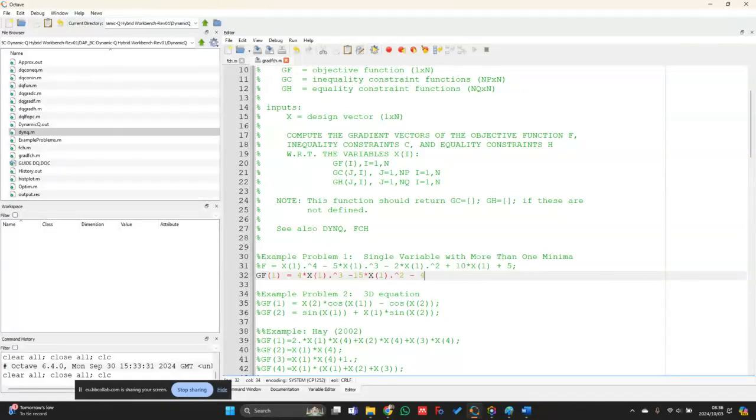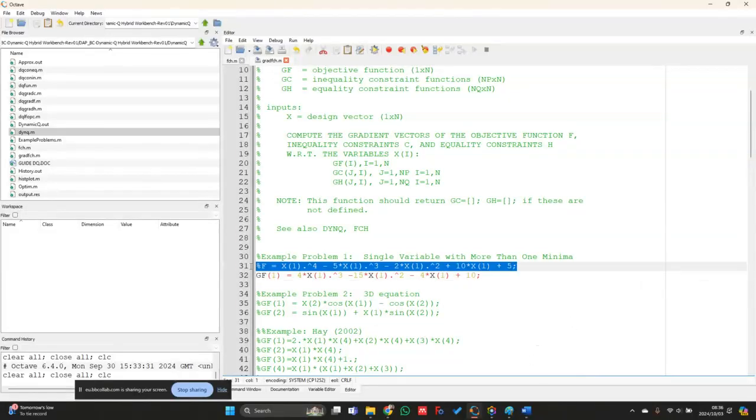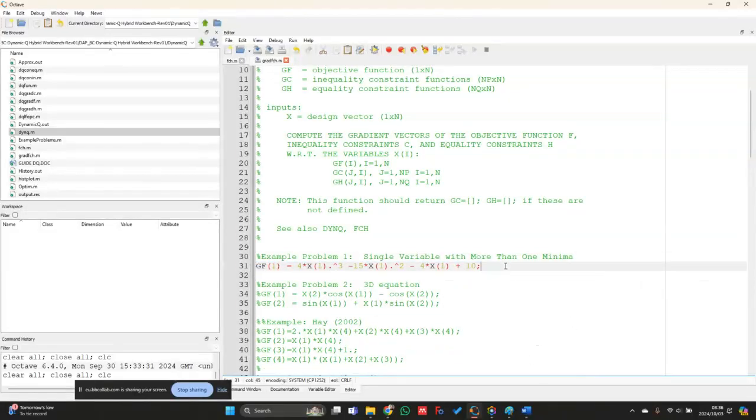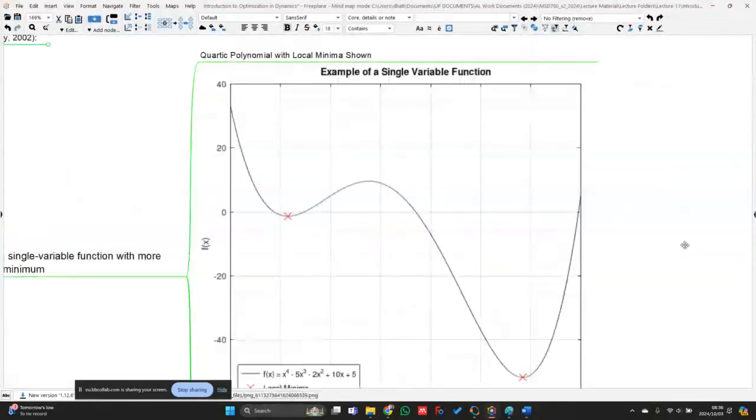Then it is minus 4 times x1 plus 10. Okay, and then I'm just going to delete this line as well. Right, so now I have both the objective function and its gradient vector available. I don't have any side constraints that I have to worry about, so that's also fine.